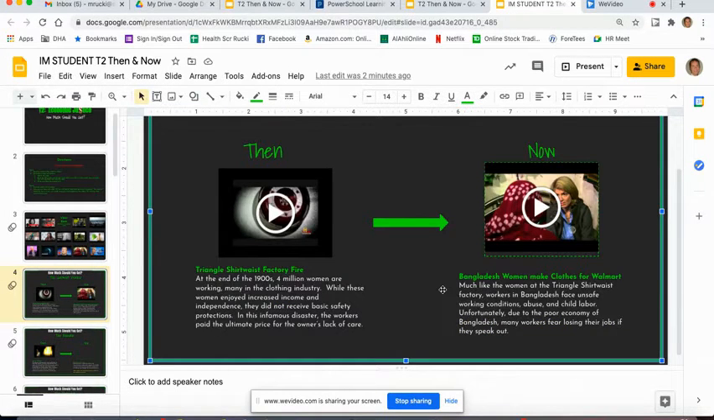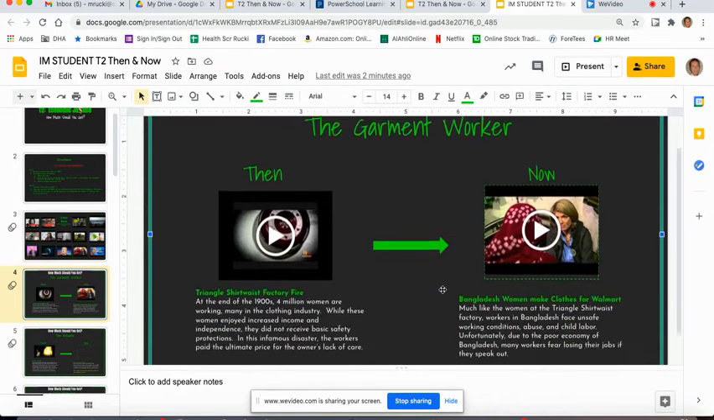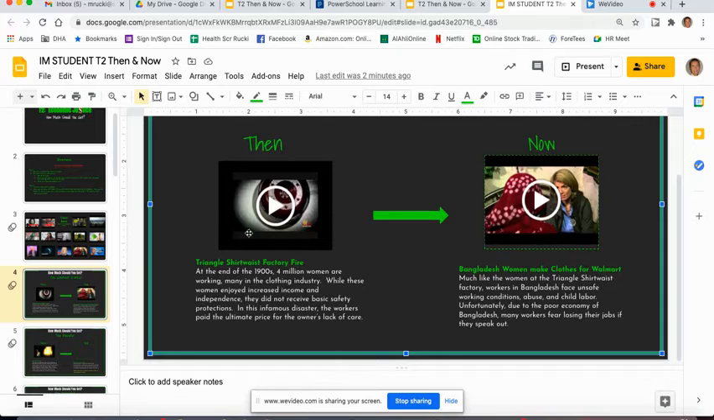I'm zooming in so you can see it a little bit clearer. As you can see, we're talking about the garment workers then and garment workers now. You have watched the Triangle Shirtwaist Factory fire and have watched the situation in Bangladesh for women in the garment industry. And if you read the description I wrote here, it matches and parallels these two events pretty closely.